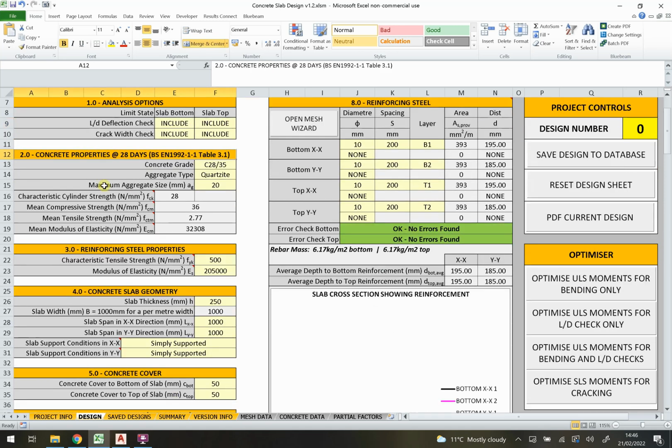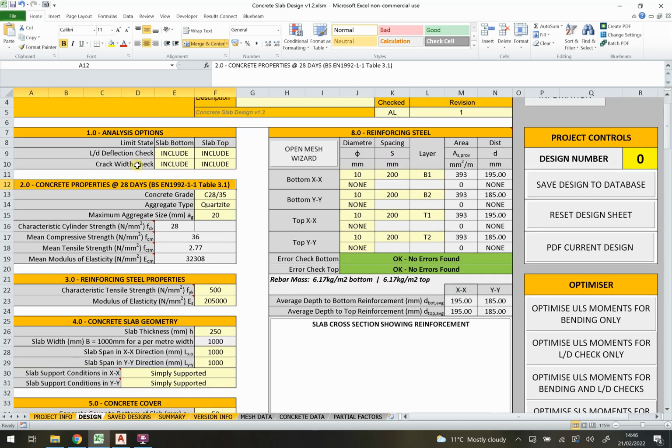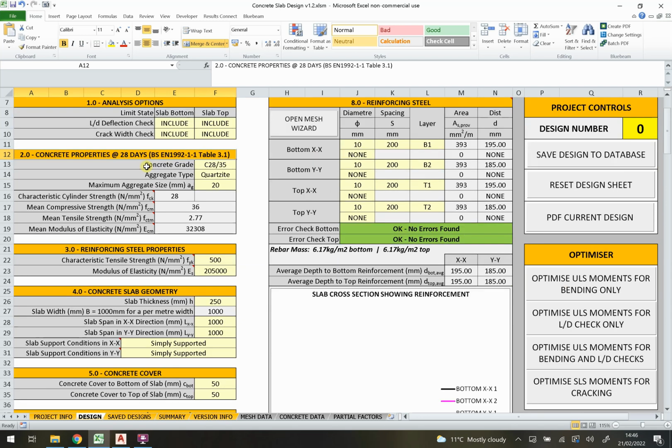We've got the concrete properties, and these are the concrete properties at 28 days and onwards. So these are the concrete properties for the final building, not for a temporary stage. Okay, if you're doing a temporary stage slab, this is not the spreadsheet for you. You should be looking at some more in-depth analysis and probably your own design. Okay, so this is for a permanent condition.